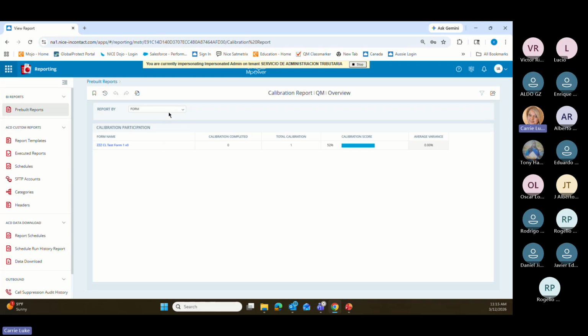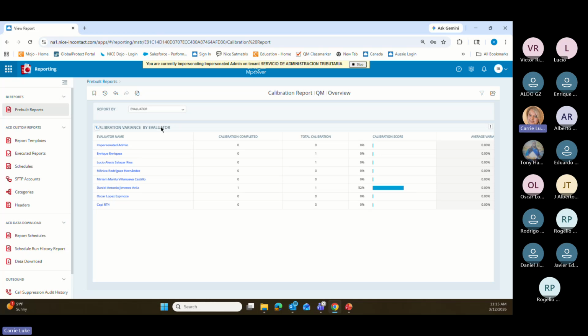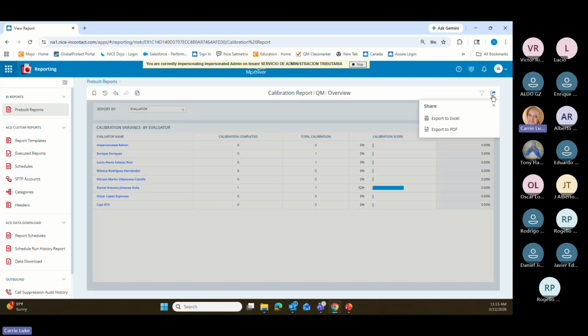So we just saw the report by form, but you could also choose to see it by evaluator. So you're going to have your different evaluators, the calibrations that they have completed, the total calibrations they've been sent, and their calibration score. Again, there's not going to be a variance because only one person completed it. Now, you also have your share right up here on the right. It'll show you the ways that you can share this report.